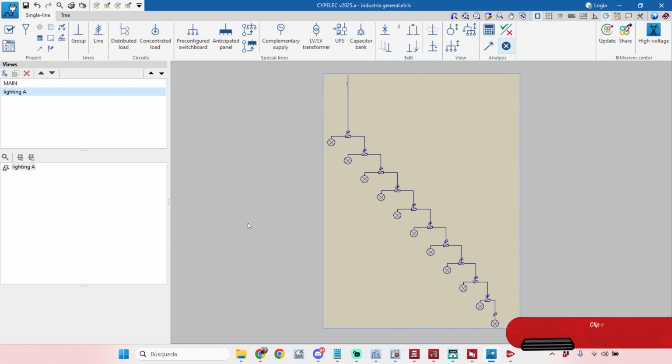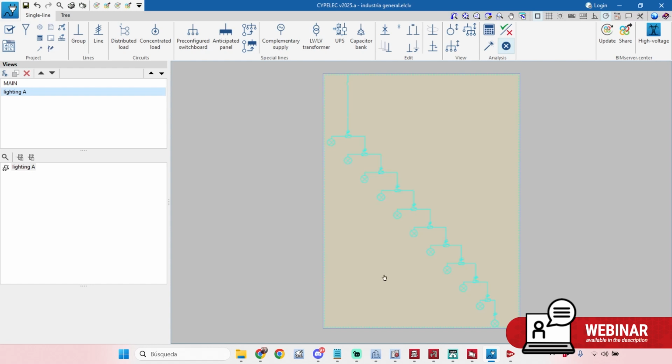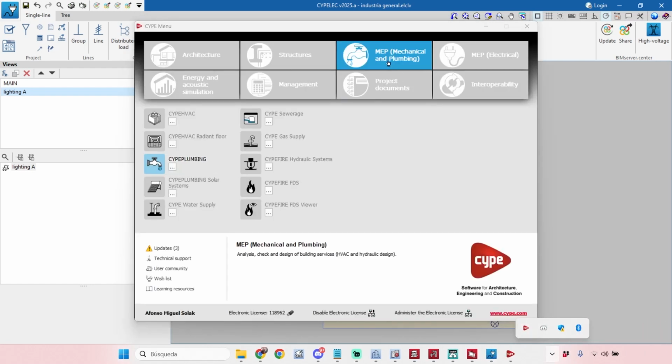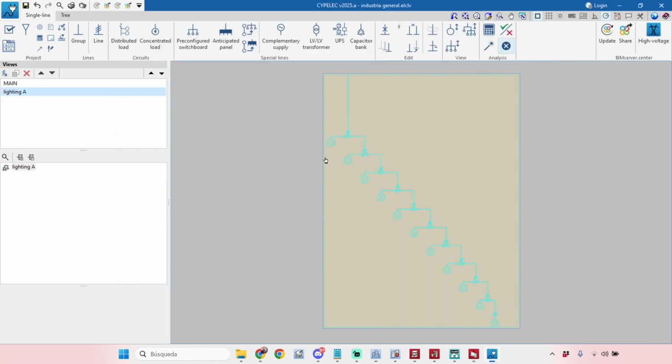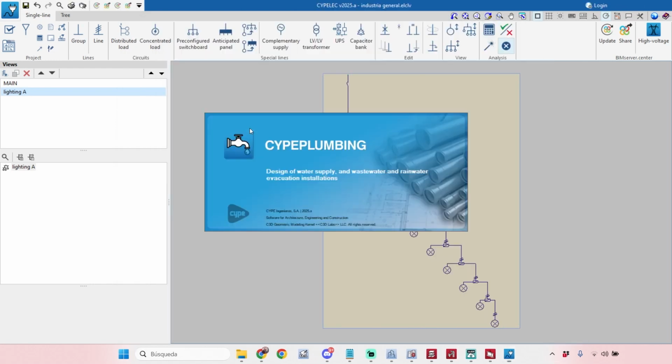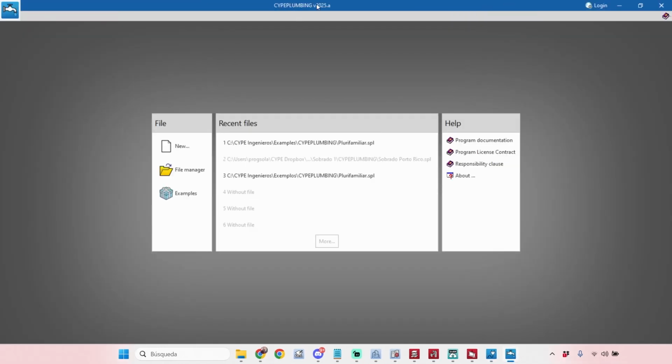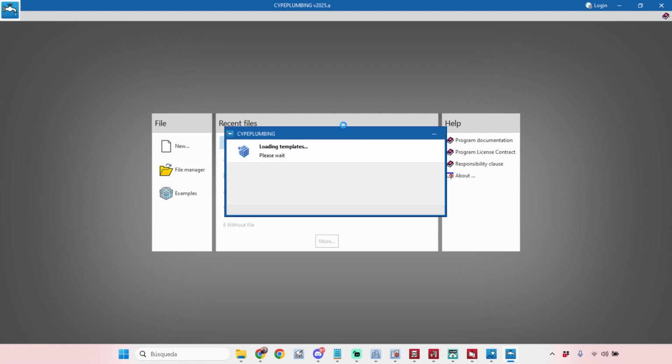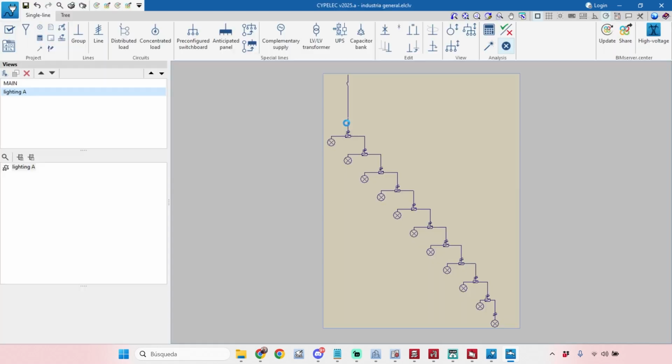Something similar to Cype we have at Cypeplumbing. Let me show you here. Let's open the Cype menu again. Let's go to MEP Cypeplumbing. Let's open the software. You see that Cypeplumbing has this shorter name now that is just Cypeplumbing, okay? Because here now we have some tools that were integrated. Okay, so let me open one project so that you understand what is happening here.